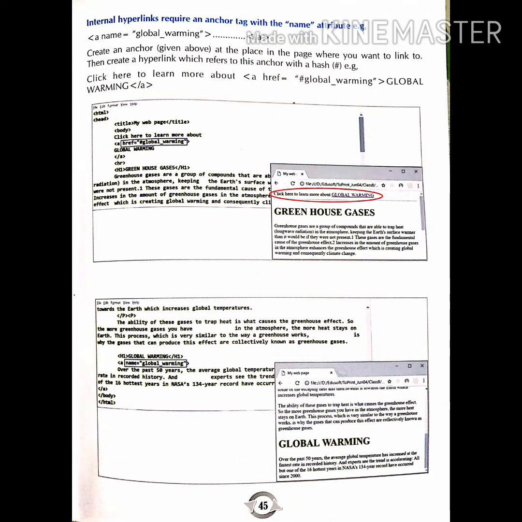For example, they have given two HTML codes in which they have shown internal linking. They have created a hyperlink with the tag a href equals to global warming. Now you can see in the box given below, a href equals to global warming. When you click on this global warming, it will lead to another document where you will get the details about global warming.